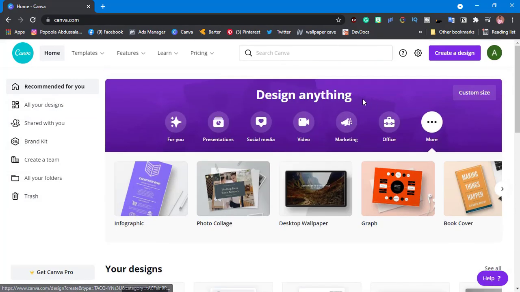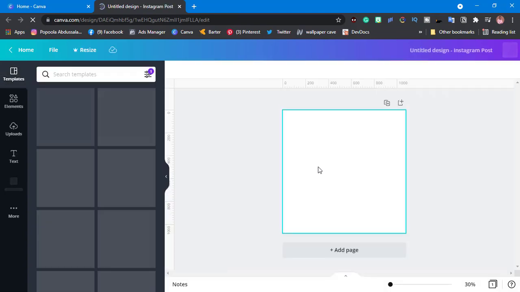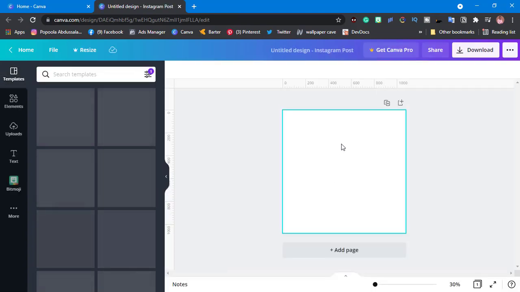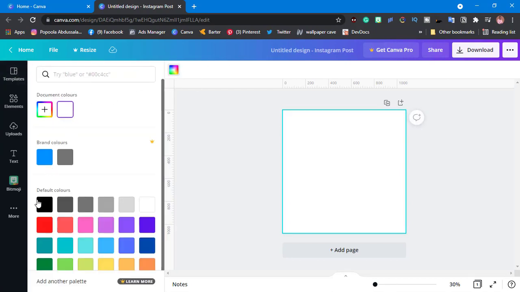So now since we talked about the interface, let's just create a new design, and this is where you come to create a design here. You can just make an Instagram post like the one I talked about earlier, and this one is about the traits of successful people. So now let's first have a black background.